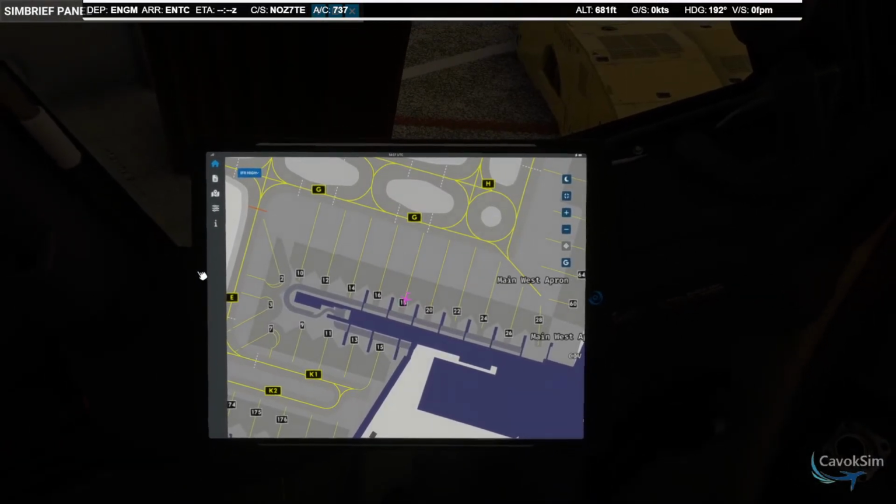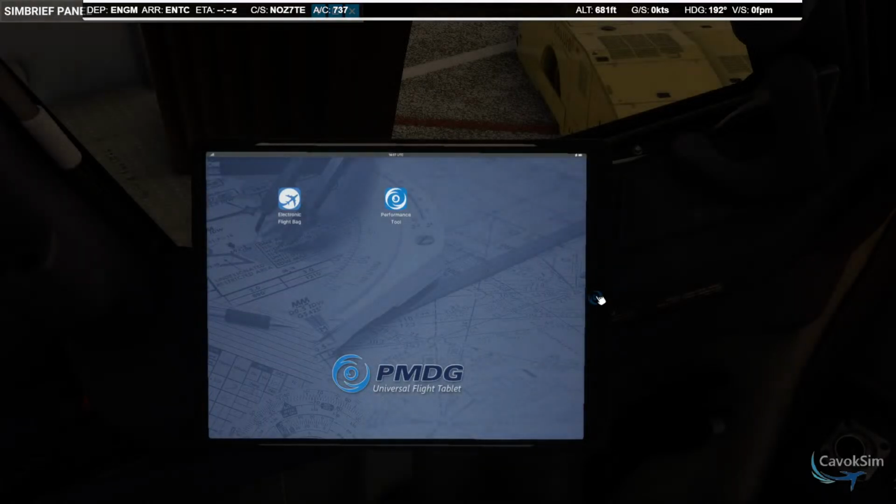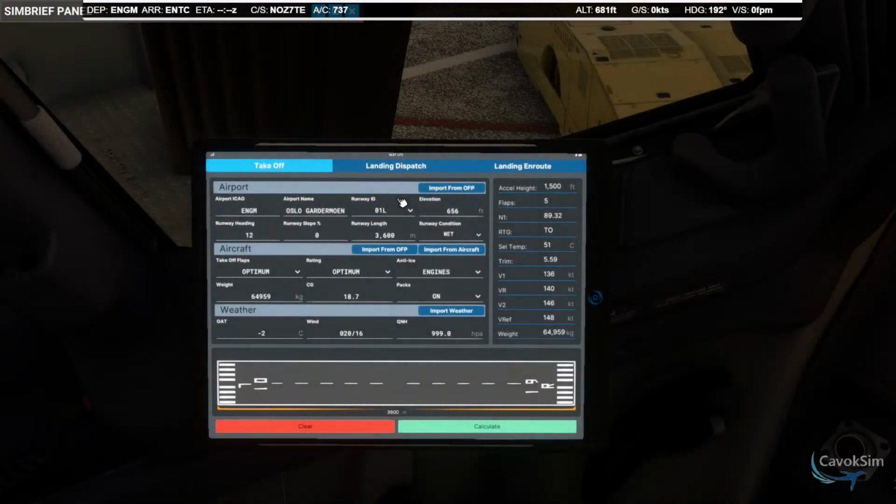So I'll have a little look at it during the flight. The other thing that I have been waiting for in this is the performance tool for the aircraft. Other aircraft that I fly on the sim, like the Phoenix A320, they have it all built in as well on their tablet, and this is something I've been waiting for the 737 for a long time.